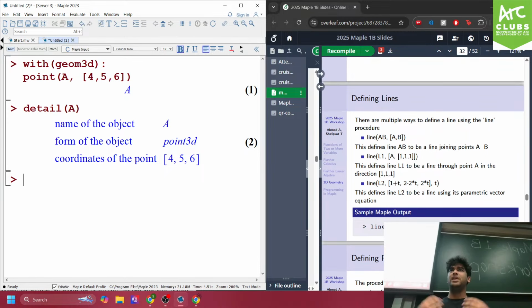There are actually quite a few ways to define lines. On this slide, there are 3 ways that we've shown. I'll go through them step by step, but they achieve the same thing, just in different ways. The first way is we define a line AB by joining 2 different points, A and B. So you're going to be using this point command again. We already have point A stored in the system, right? So let's define a point B, and we can do some arbitrary coordinates like 1, 2, 3.